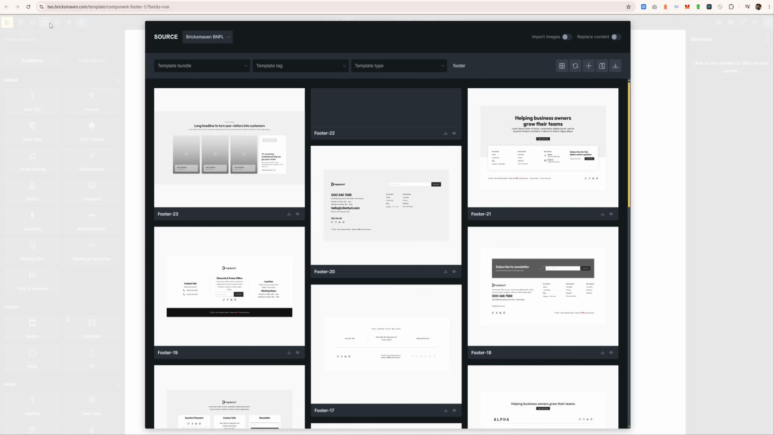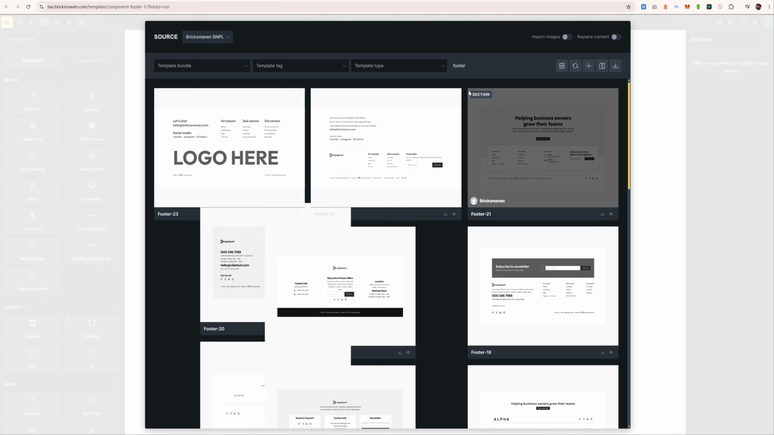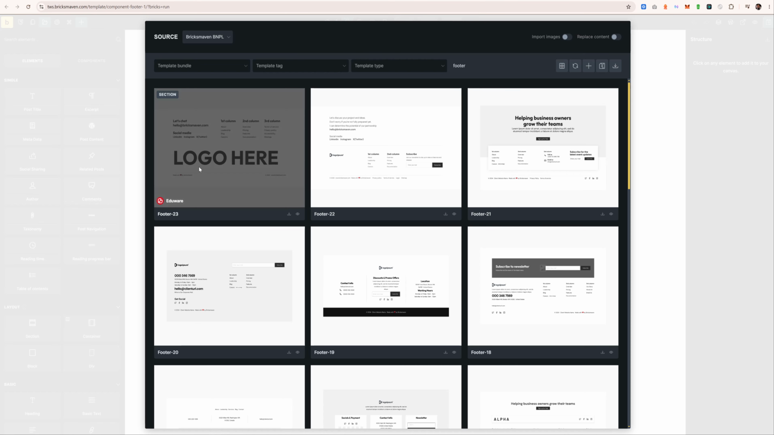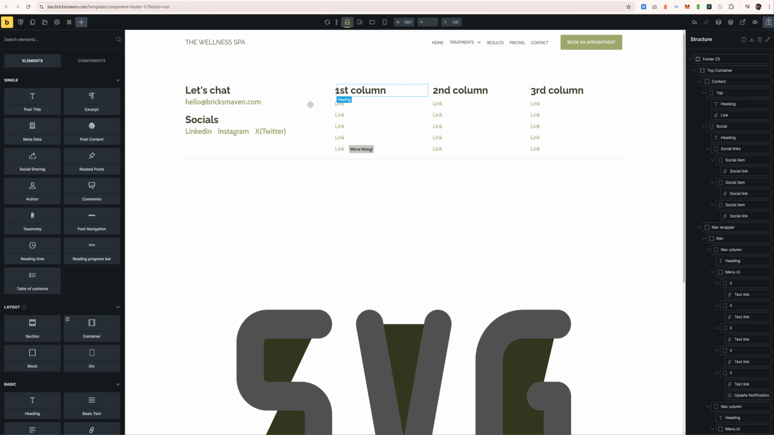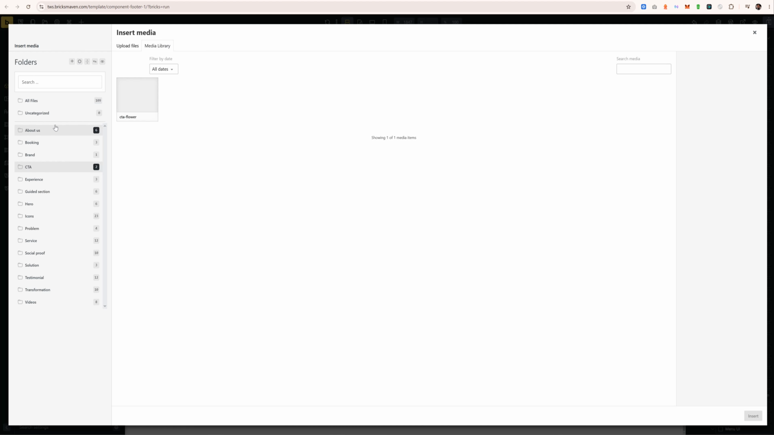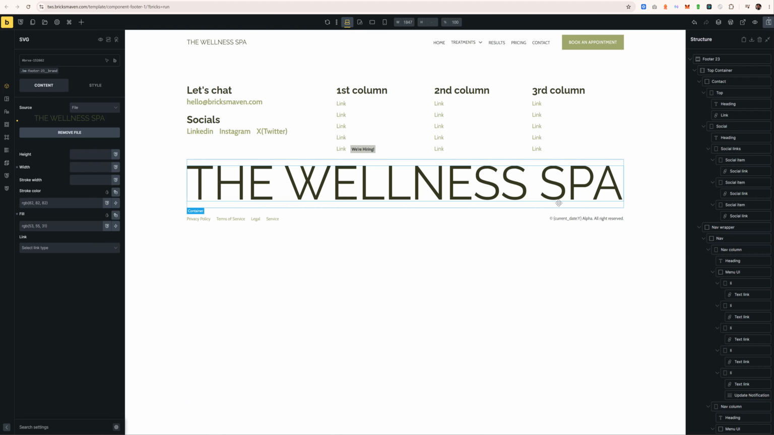Okay, it's doing that crazy thing where it's showing me the wrong images. Let me refresh it real quick. Okay, so we have it here. It's footer 23. So I'm going to bring it in. And obviously it's basically just giving me what I want. We just need to add the brand. So that's Wellness Spa. I'll just drop that in and we have it here.